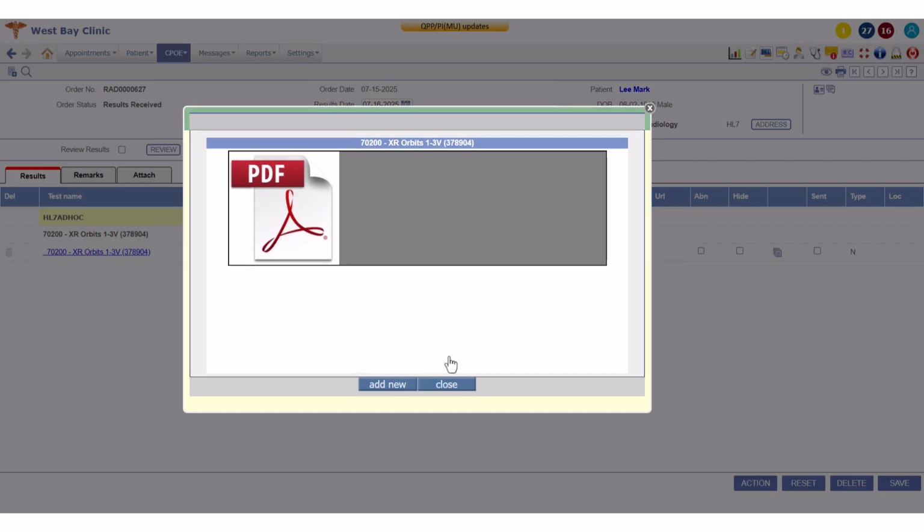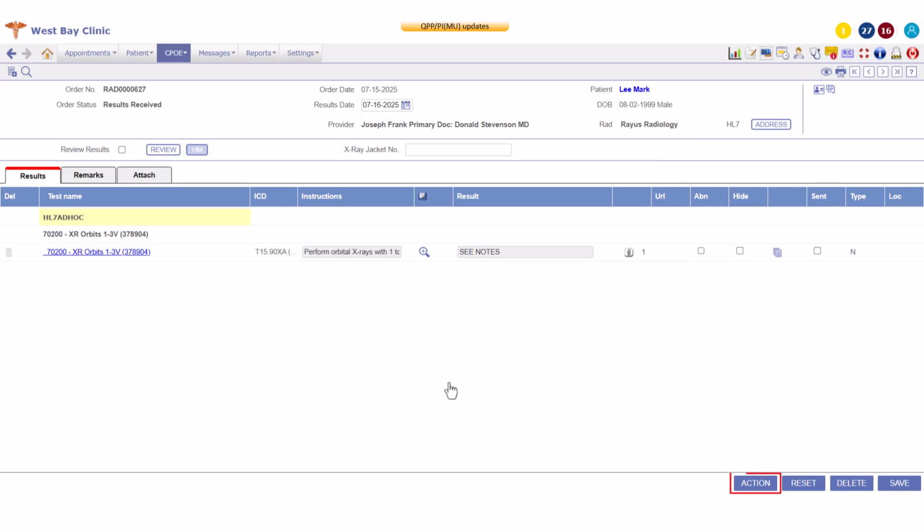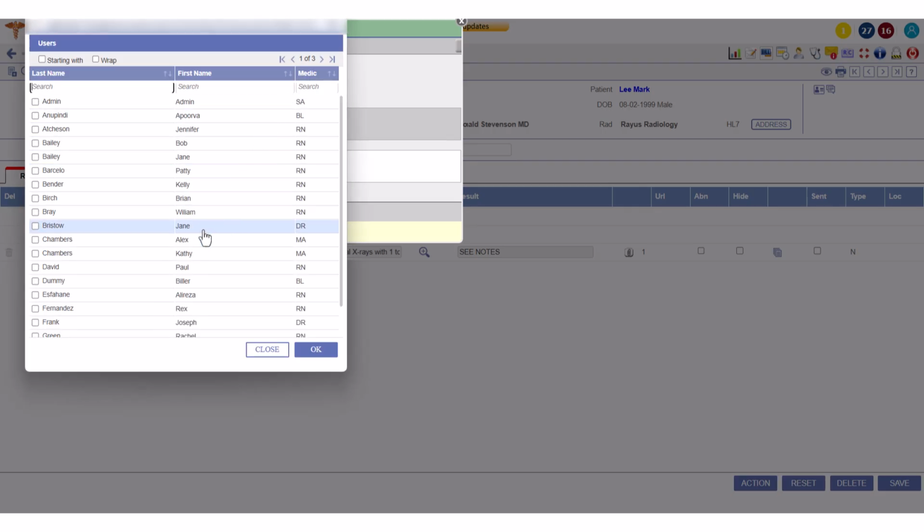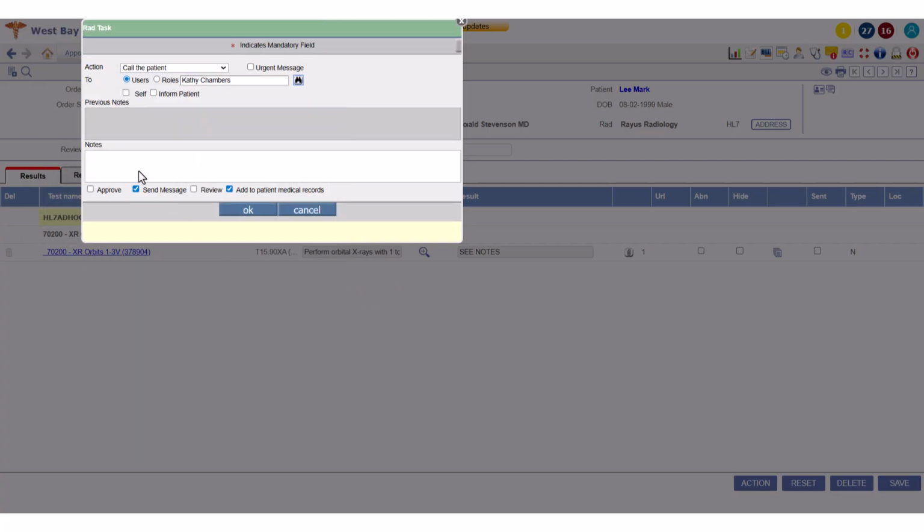When reviewing a radiology result, the provider can take immediate action by clicking the Action button. This opens the Assign Task pop-up, where follow-up tasks can be delegated to medical assistants, nurses, or other staff by selecting specific users or roles. For example, the provider may assign a task to have the assistant call the patient to discuss the test results. Additional comments can be added as needed.